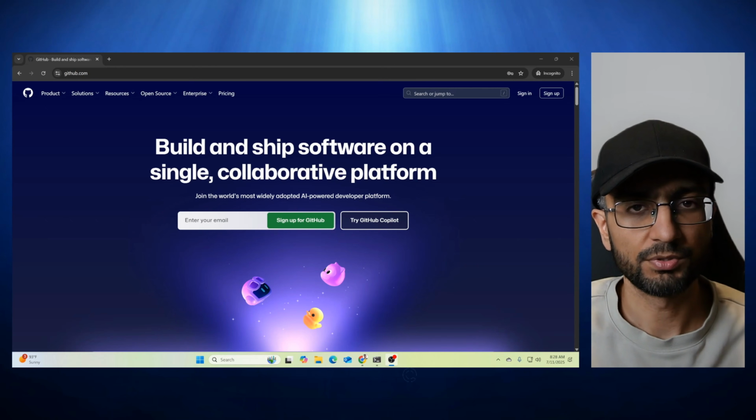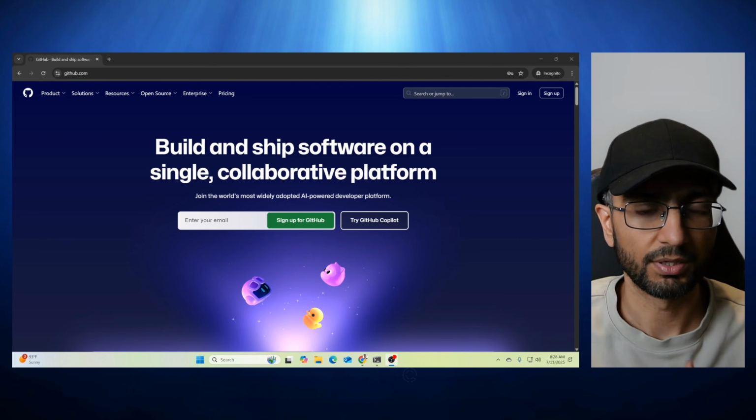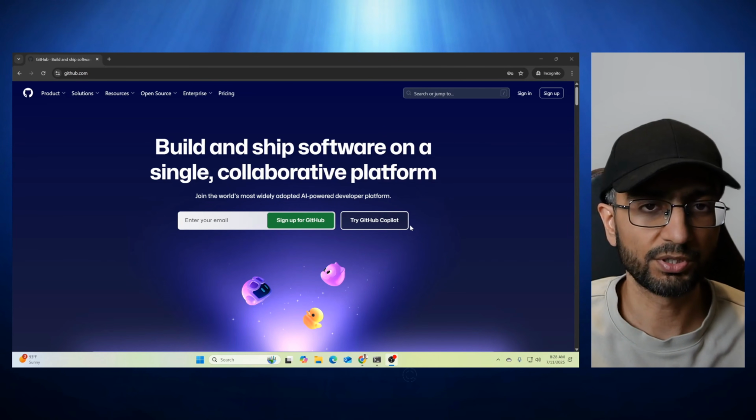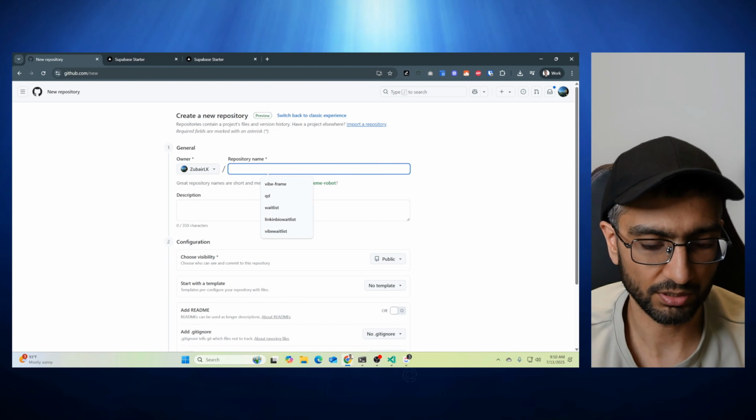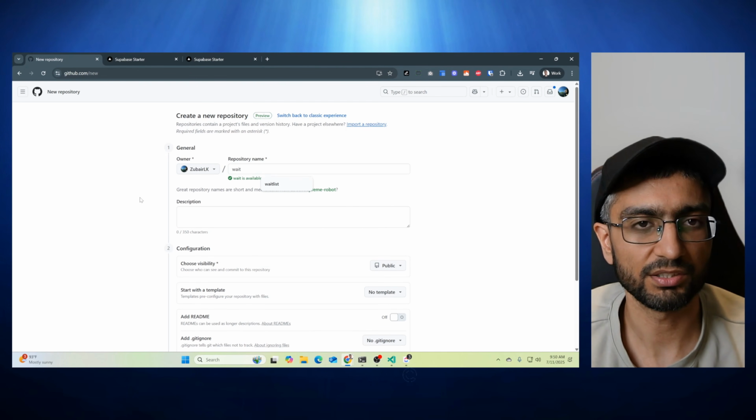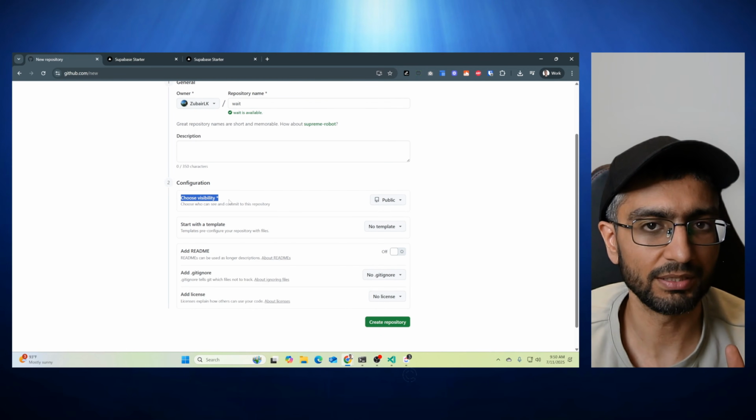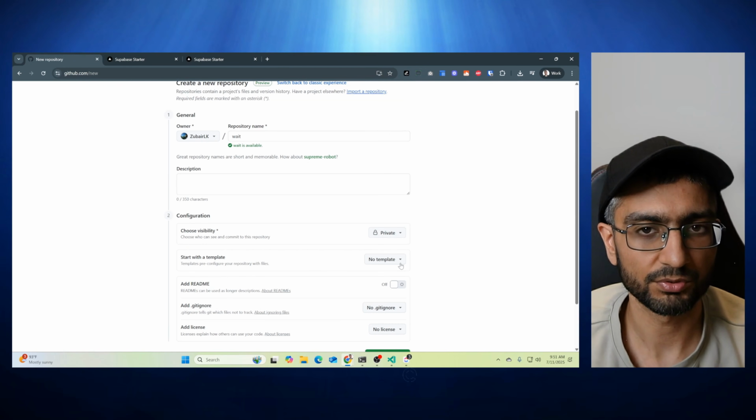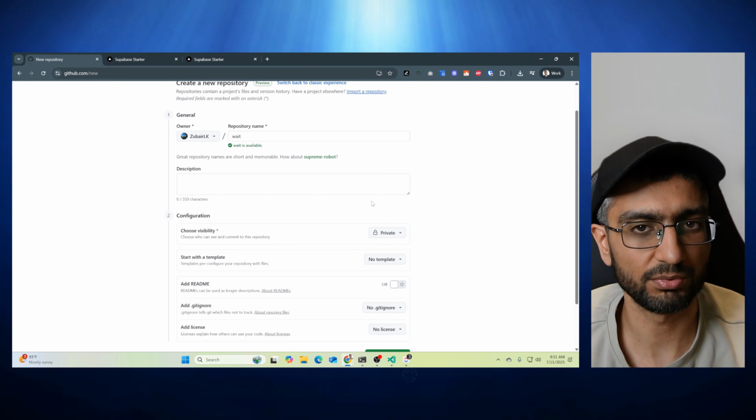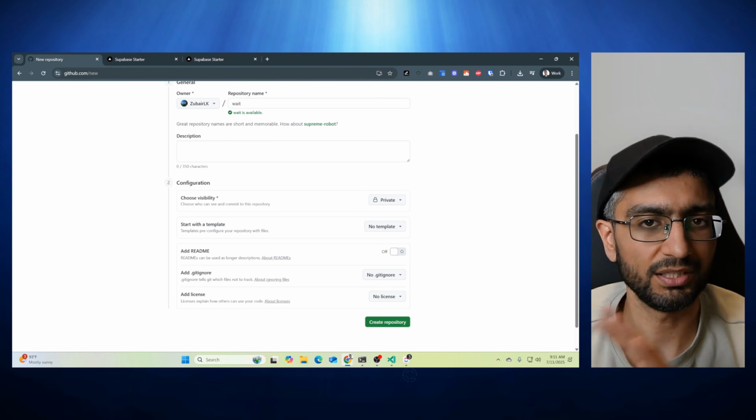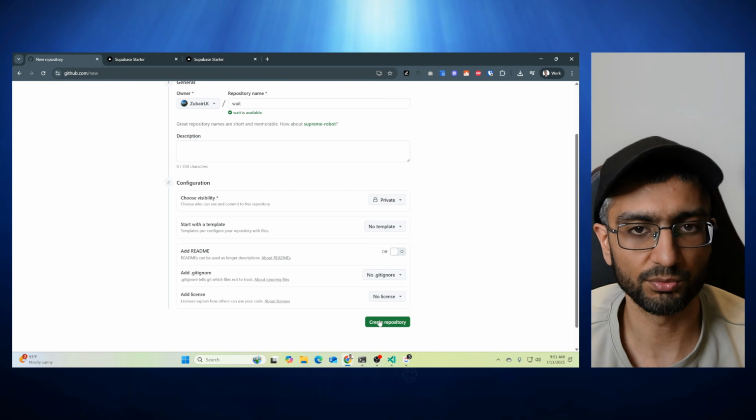After you sign up, just create a new repository. I've already signed up, so this is what it looks like. Just give it a name, waitlist, whatever name you want. I'm just gonna call mine wait for now. Make sure to choose visibility and make it private, just to make sure that your code is not visible to the public. You want to do that. Leave all the other options as default and don't worry about anything else.